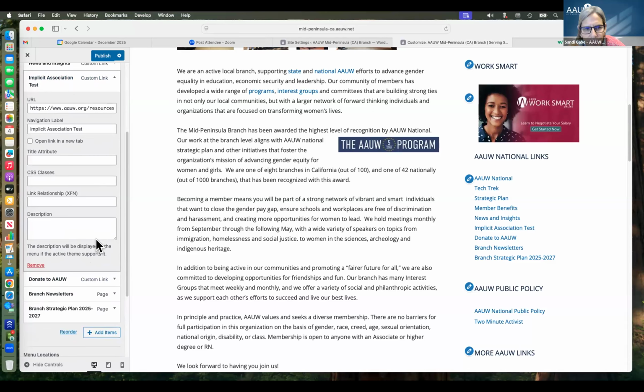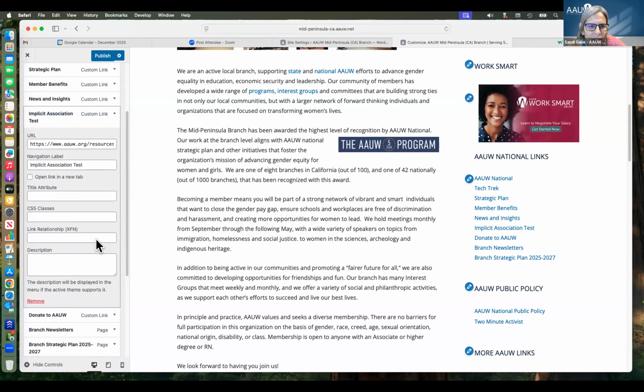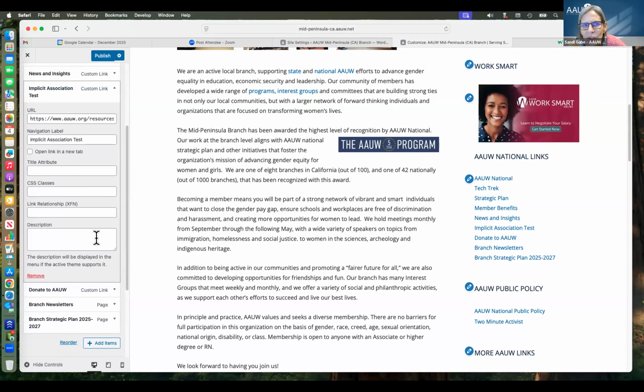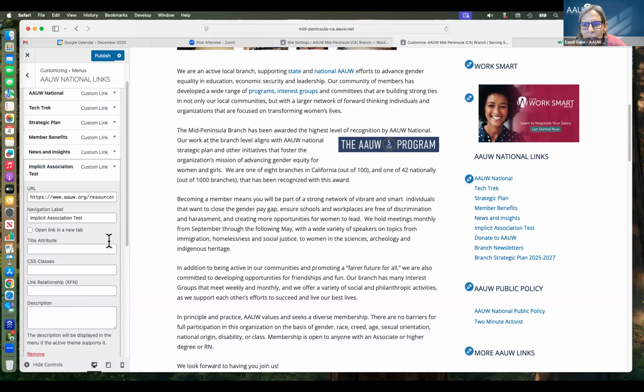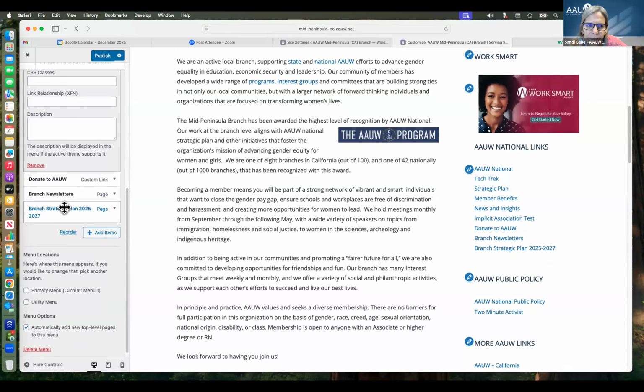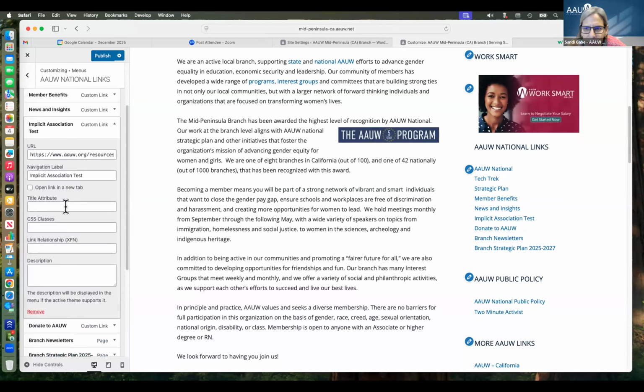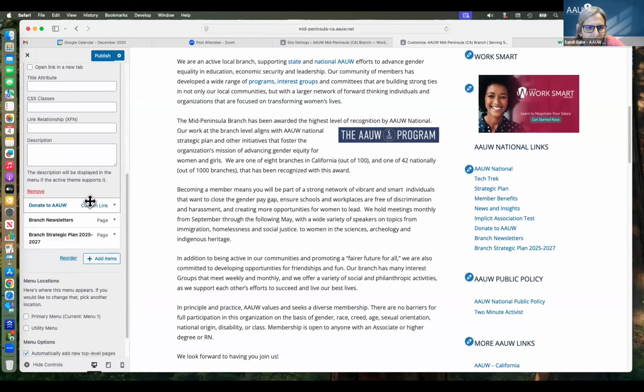So if you wanted to remove one or update it, you just click on it, and then the URL is changeable here. So if you wanted to have the implicit association test go someplace else, or even change the label, the key is that above it, the URL is where it goes, and below it is what the navigation label says. Got it. And the donate to, you have another donate here, so you could decide where you want your donate to go. Okay.